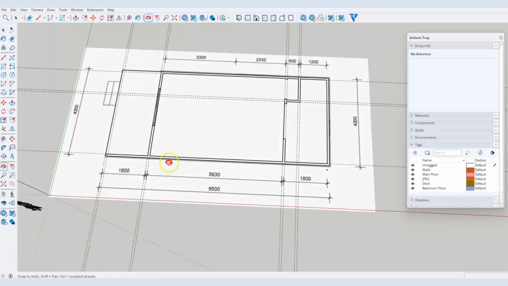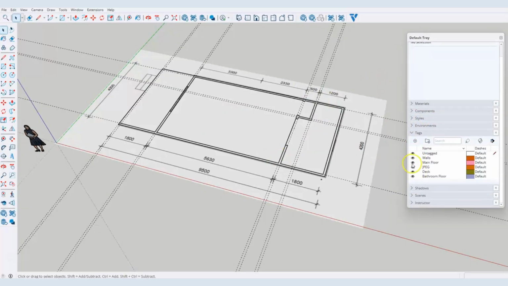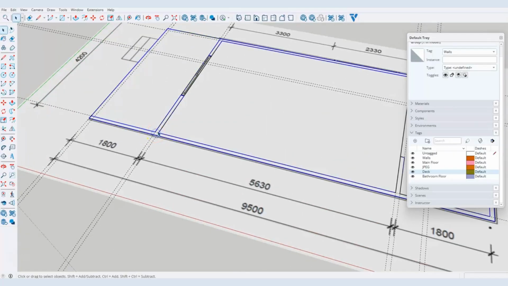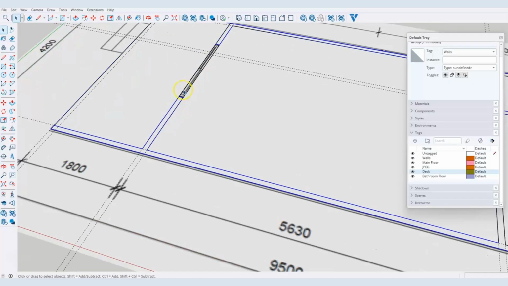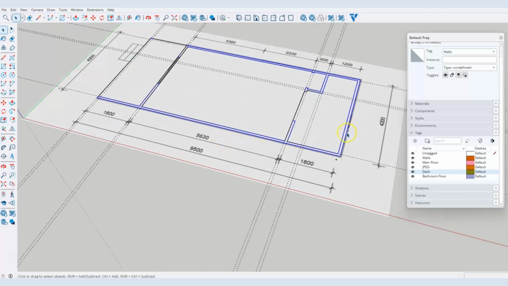Okay, so next we're going to look at pulling our walls up. We have our tags set up. Everything should be assigned to a tag, and everything should be grouped. So if I click on these things, I can see they all light up as one, not an individual surface, for example.